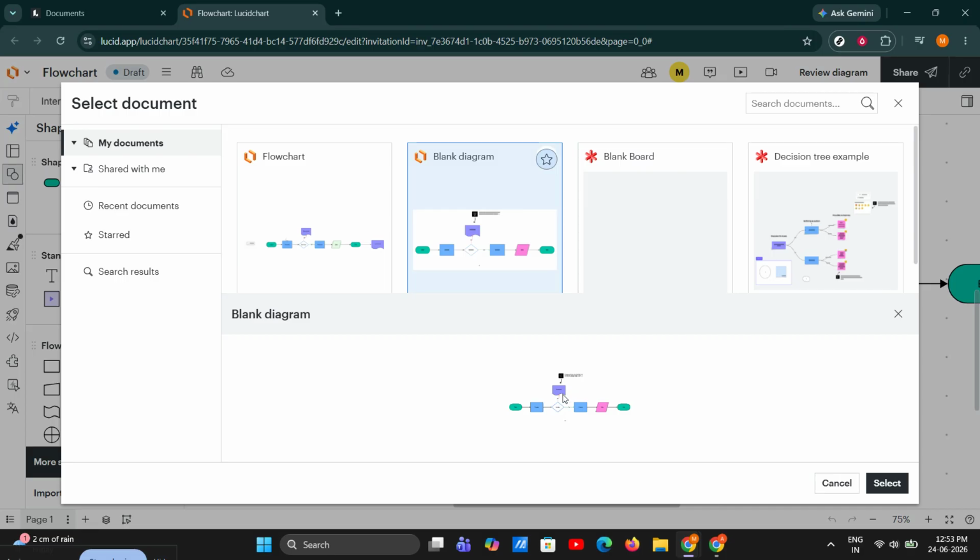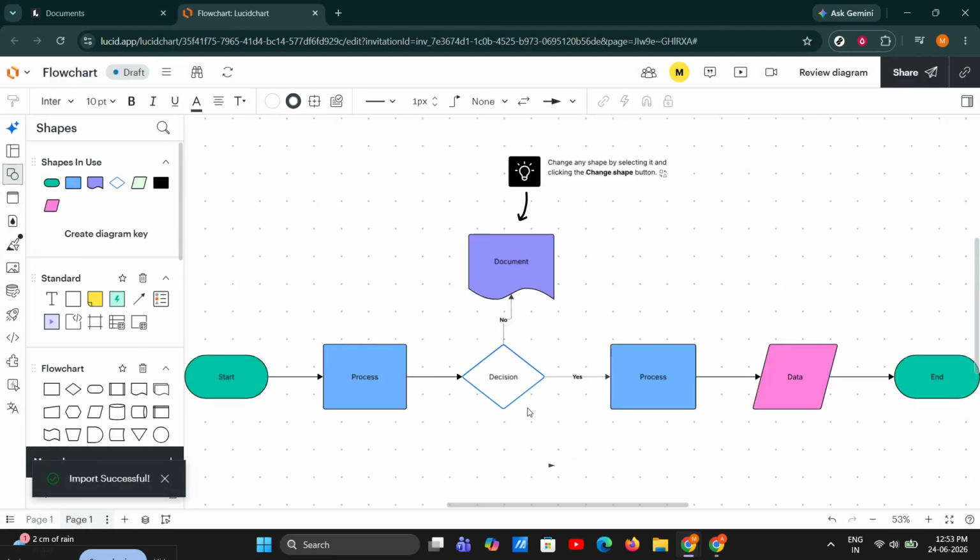From here, choose the specific pages you want to import. You do not have to bring in the entire document if you only need a few pages. That flexibility is really helpful when you want to combine related content while leaving out anything unnecessary. After selecting the pages, click Import. Lucidchart will then add those imported pages to your main document.